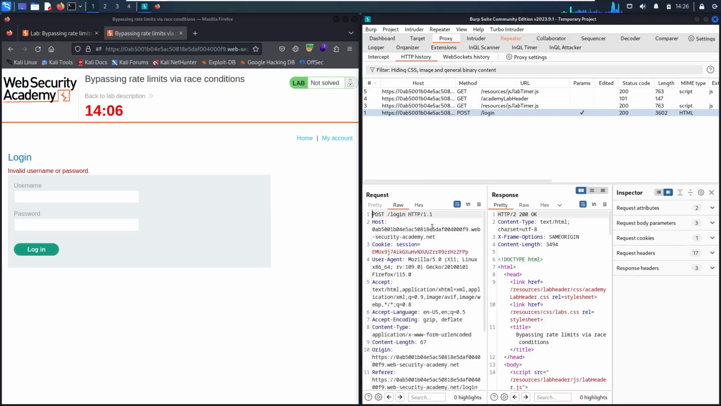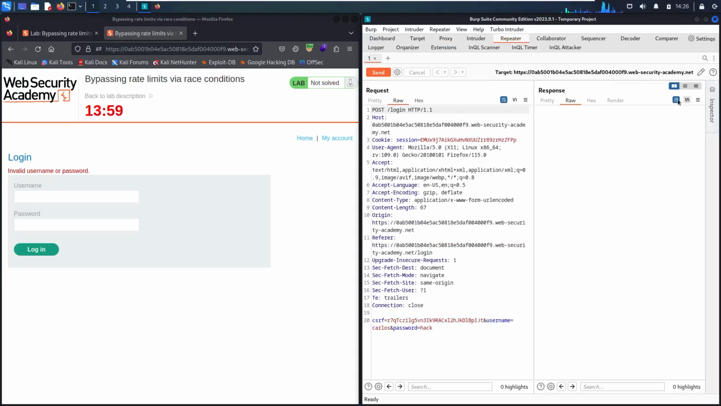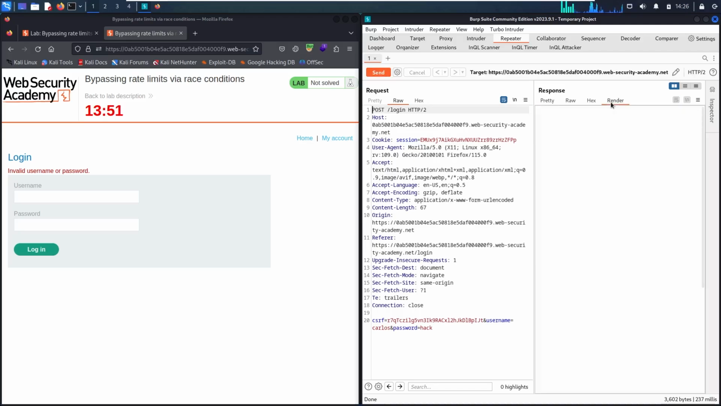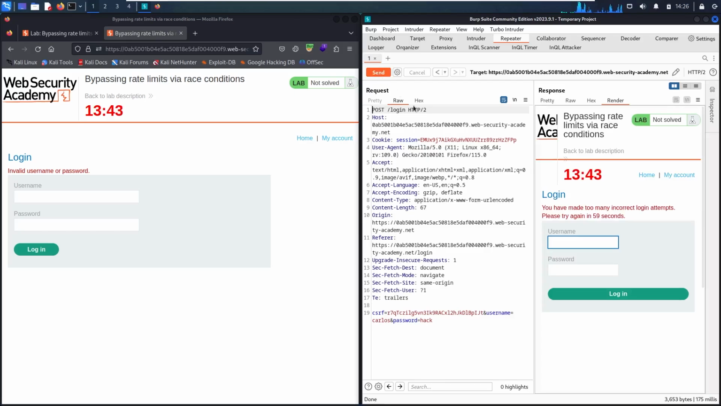Let me send it to Repeater. Let me close Inspector, I don't need it. And here we go, now let me resend it again. As I know guys that there is a defense, let me see it in Render. And here we go, so the password is invalid. Let me send it again, and again, and here we go. Now I get blocked for 55 seconds.